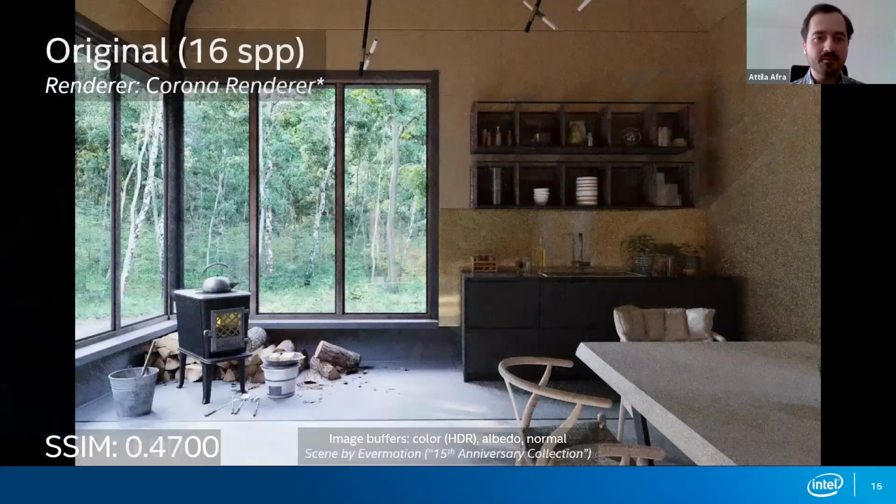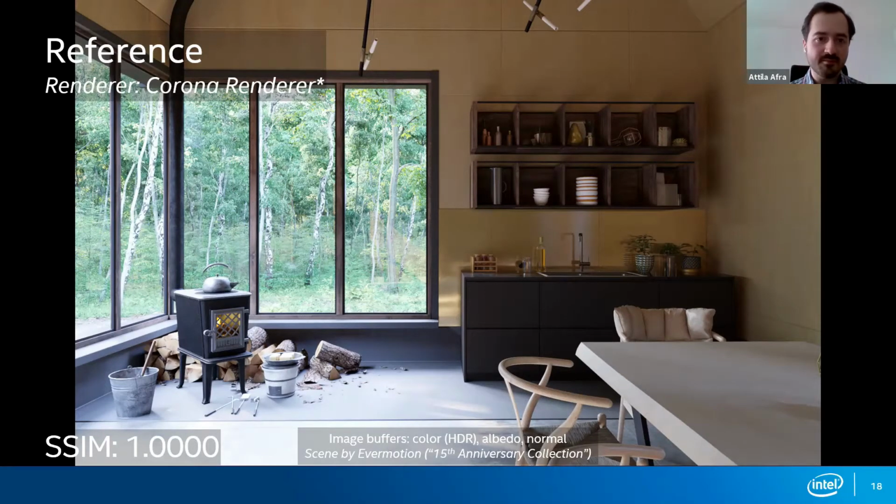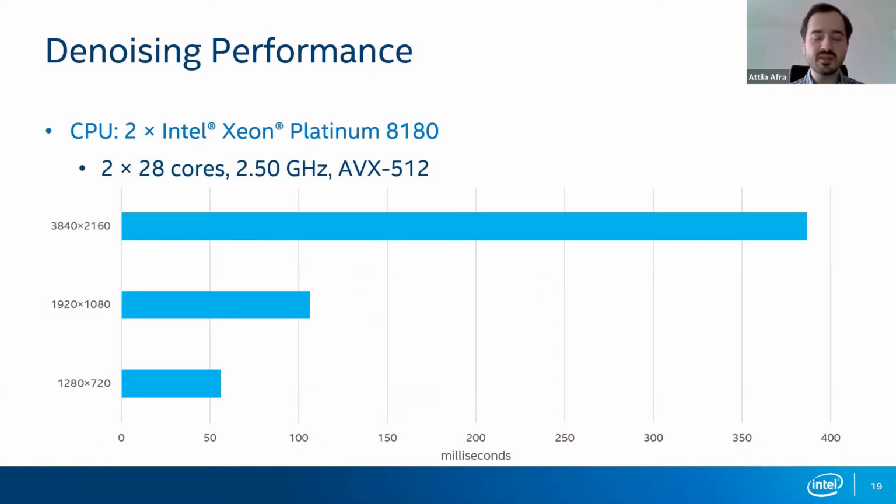Let's see another example. This image was rendered with the Corona renderer at 16 samples per pixel. Let's see the denoised version, also using albedo and normal buffers. This is the denoised version, SSIM of 0.91 roughly. And finally, this is the reference image. There is a difference, of course, but it's still an acceptable compromise in many cases, despite the fact that it's just 16 samples per pixel. Of course, the library works well with higher sample counts as well. It's just more visible in presentations like this to see lower sample counts.